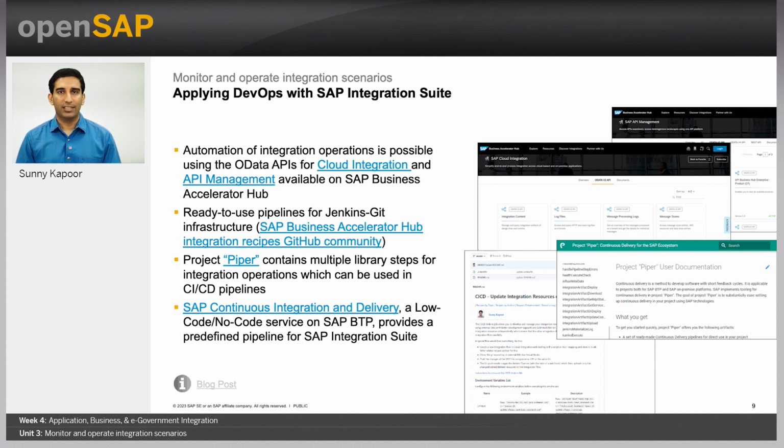You can access these resources through the SAP Business Accelerator Hub community. Alongside the pre-built pipeline scripts, we have made contributions to the Piper library by adding commands for cloud integration and API management capabilities. SAP Continuous Integration and Delivery, a low-code, no-code service on SAP BTP, also provides a predefined pipeline for SAP Integration Suite.